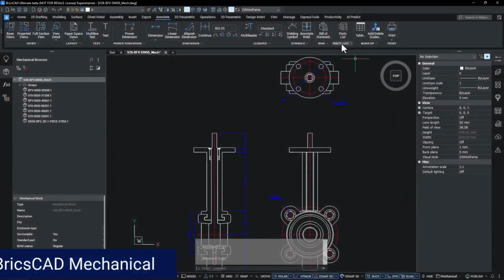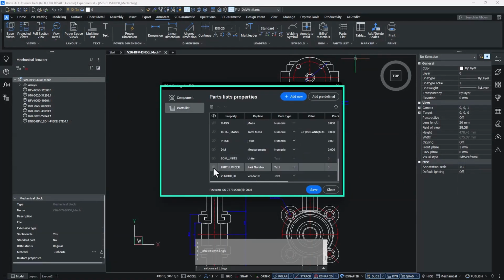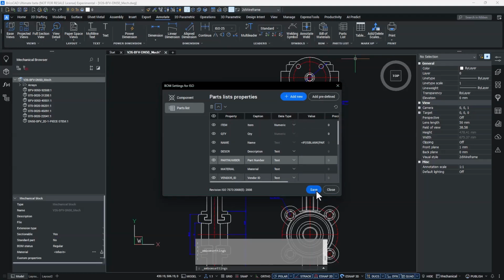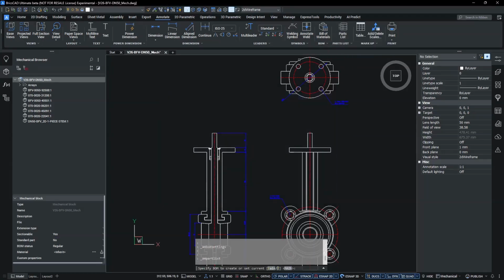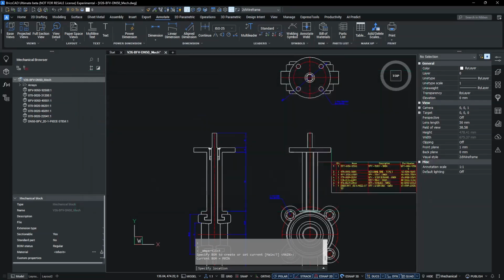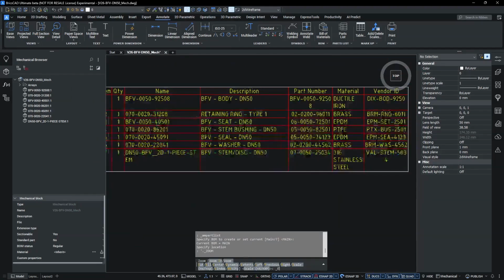In BricsCAD Mechanical, I configure my parts list in AM BOM settings using the same clear, familiar dialog as part references. I can choose from both standard and custom fields, keeping everything consistent. Then I run the part list command, where all part references are listed. From there, I can adjust both the formatting of the table and the properties of the parts themselves before placing the list in the drawing.